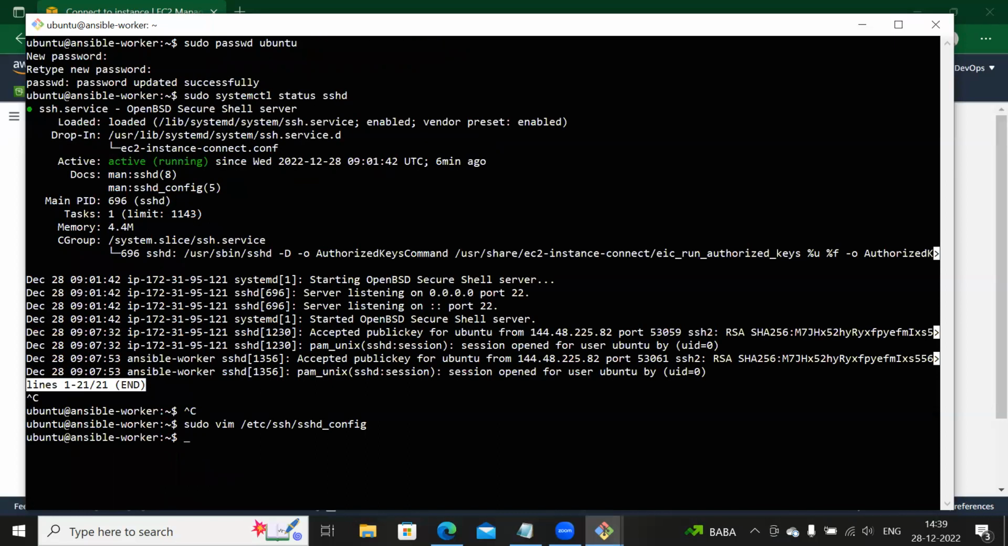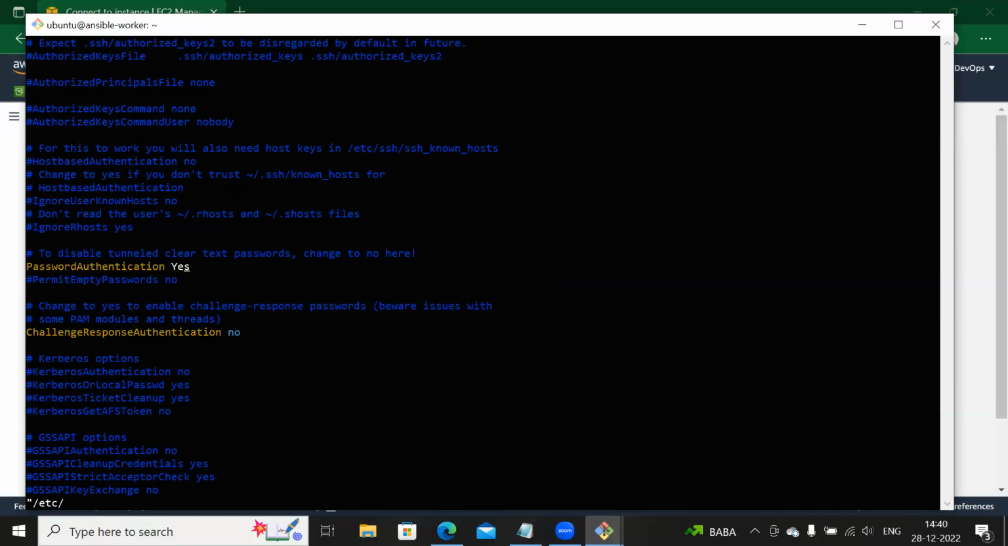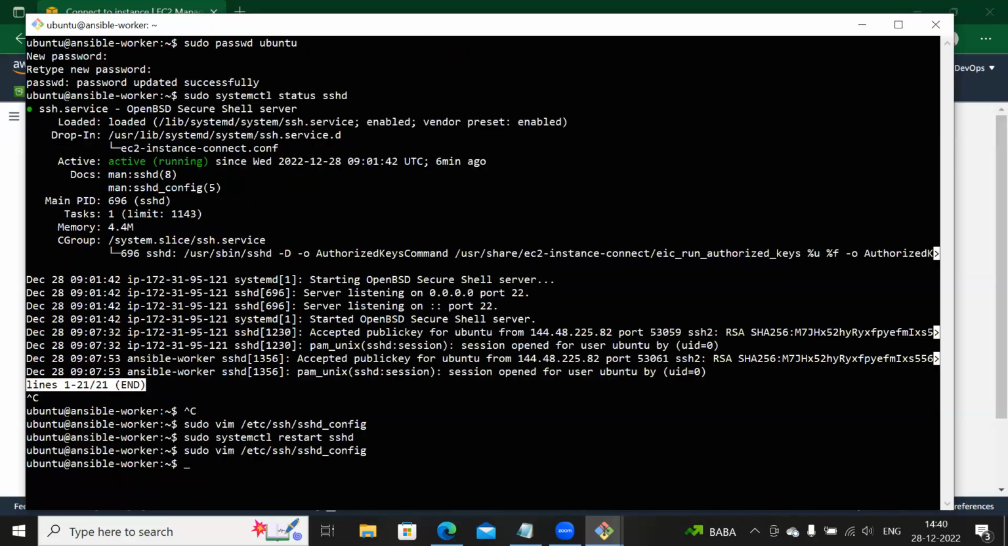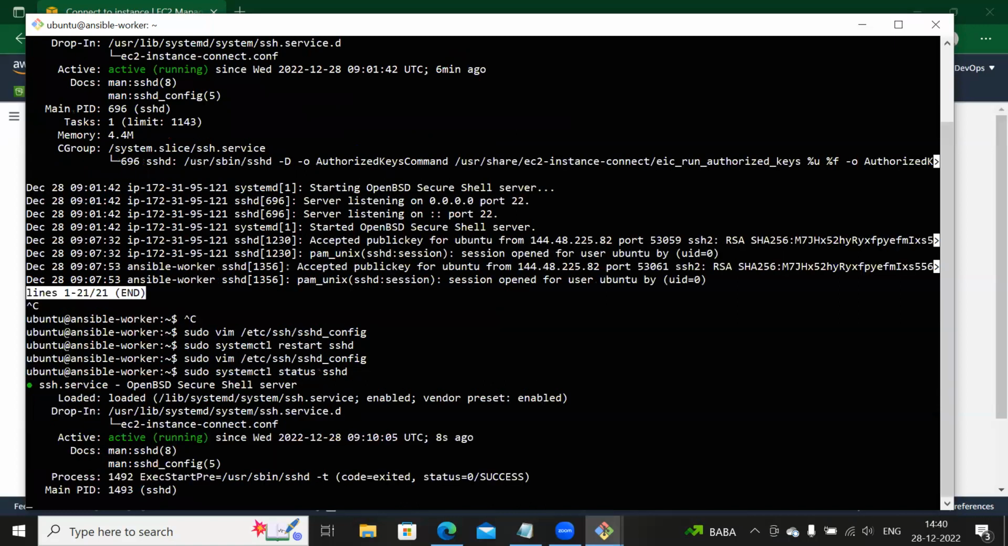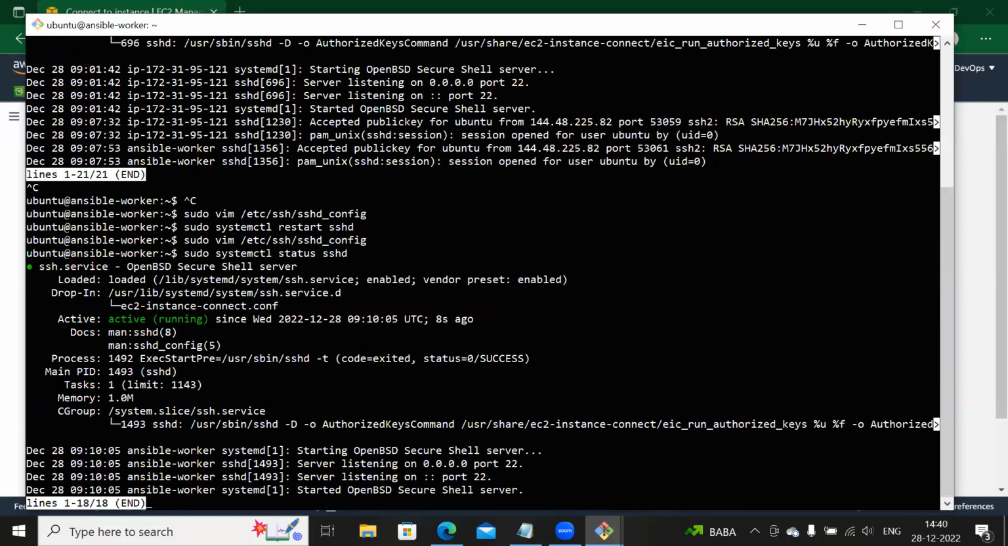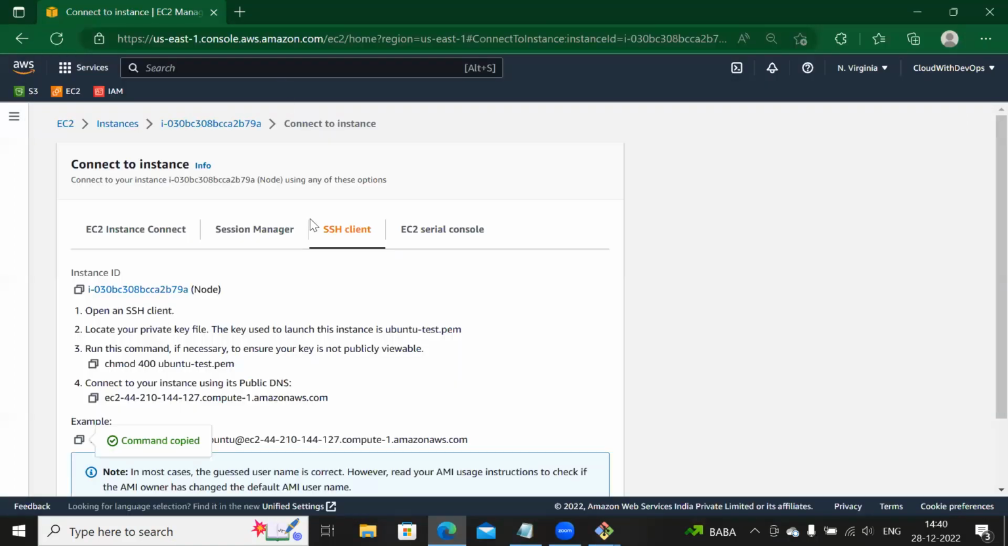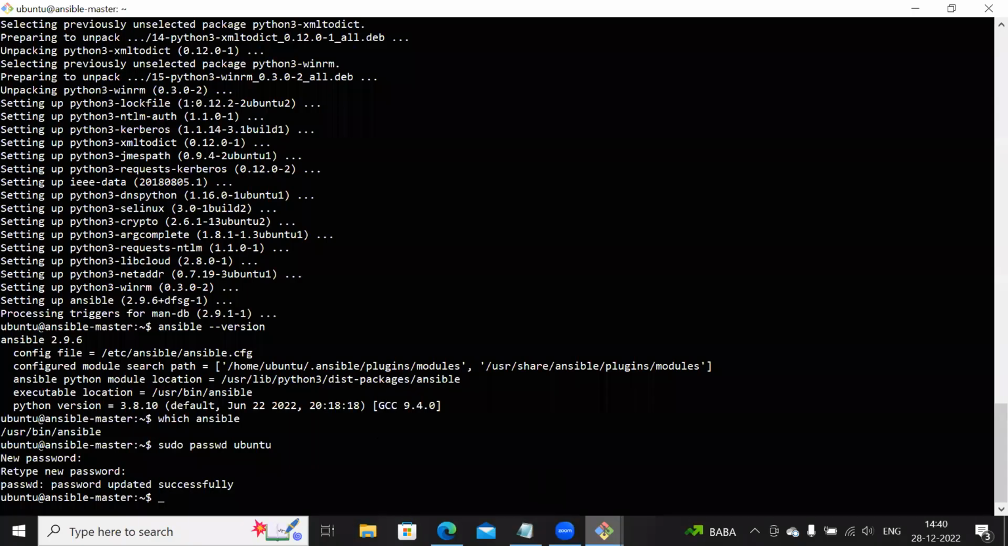Now the next step that we need to do is restart your SSH. sudo systemctl restart SSHD. Done. Now we have our SSHD service running. Check the status of it. Yes, it is running. Okay, so let's jump into the worker server again. So we have the worker and the master server, which is over here.